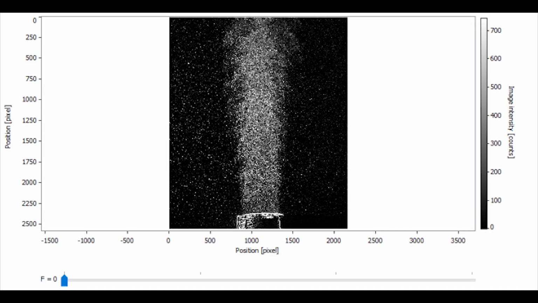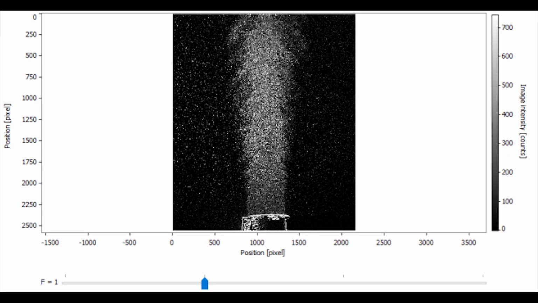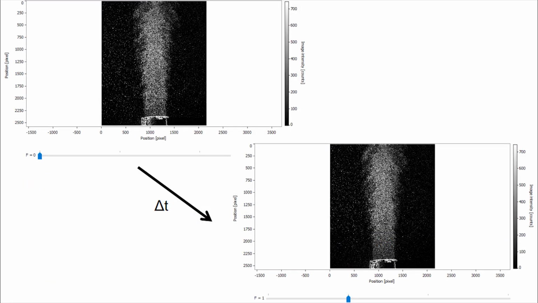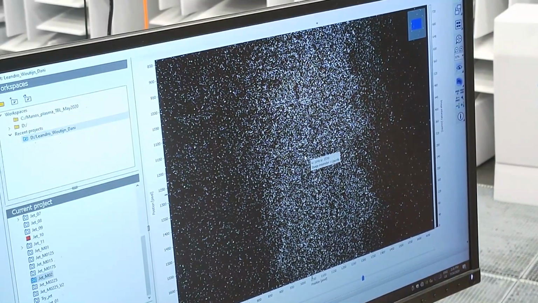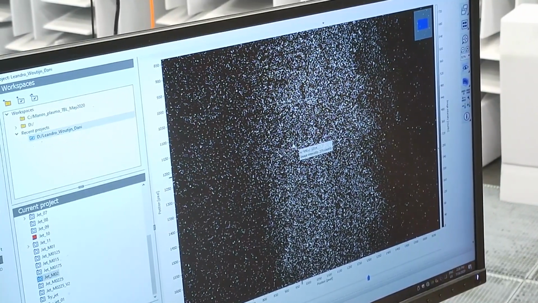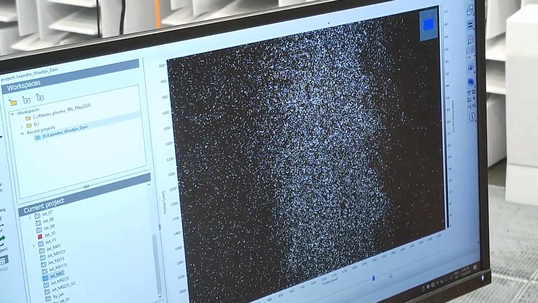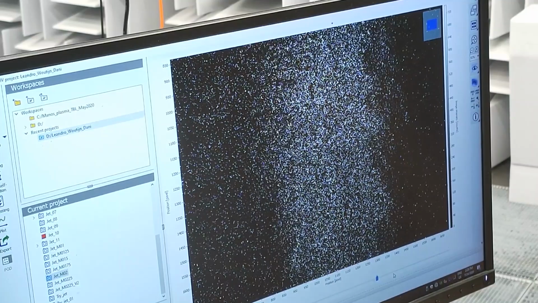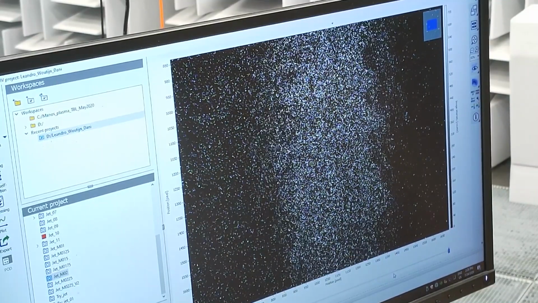We have two images for the first camera with a separation of a certain delta t that is given by the laser. You see that typically a particle has the size of a couple of pixels, and now as you can see here, we see a clear movement of the particles from the bottom to the top. This is a normal jet.